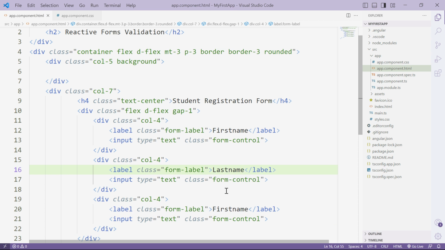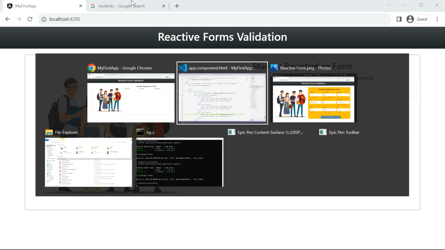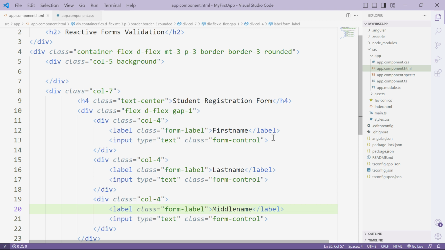So here I'm going to say this is last name and this is middle name. Right, so last name, middle name added, but as per our structure we have provided some placeholders also. Let us write the placeholder for each and every input. So here I'm going to add for everyone, at least a placeholder.